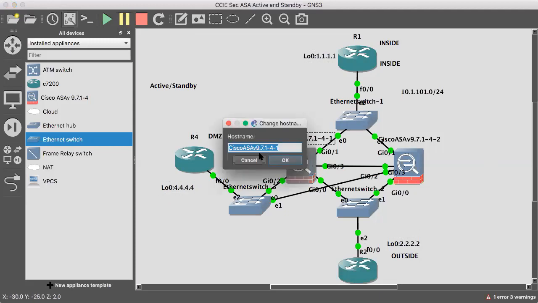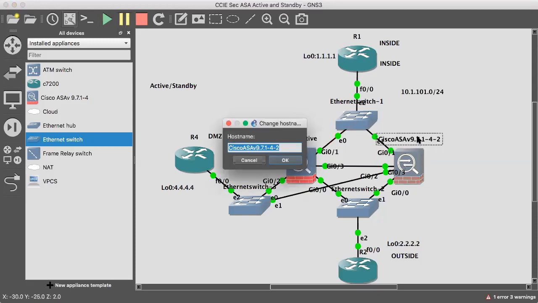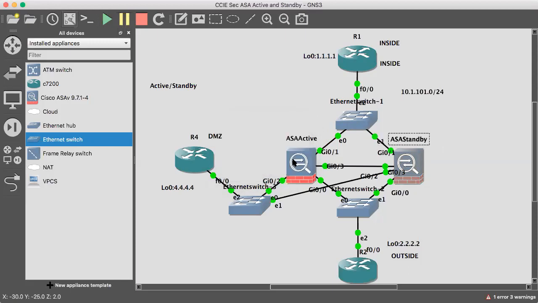This is going to be our firewall, so I will say ASA active, ASA active, and ASA standby. This is going to be the standby. So let's go to the ASA, which one it is.